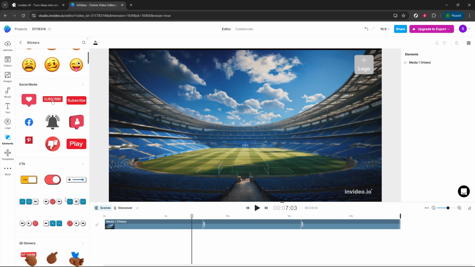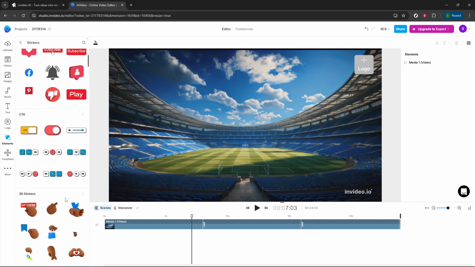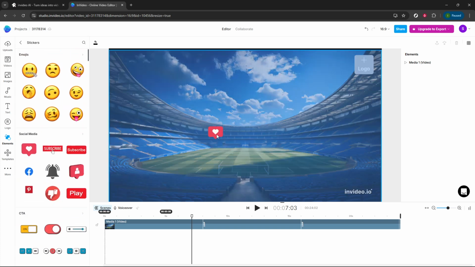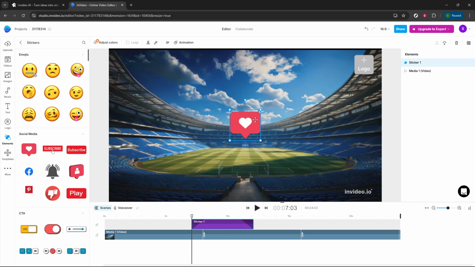Many stickers are animated so they can add motion and energy to your scene. When you find one you like, click and drag it from the panel onto your canvas. Drop it where you want it to appear on the frame. You can drag multiple stickers if you're building a layered look or emphasizing different parts of the scene.